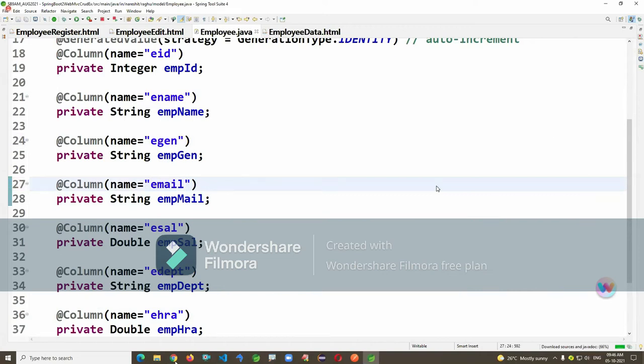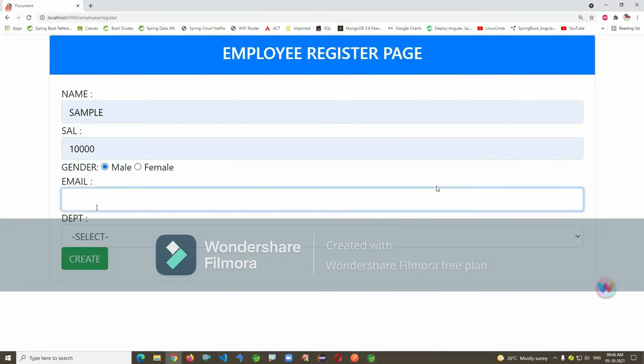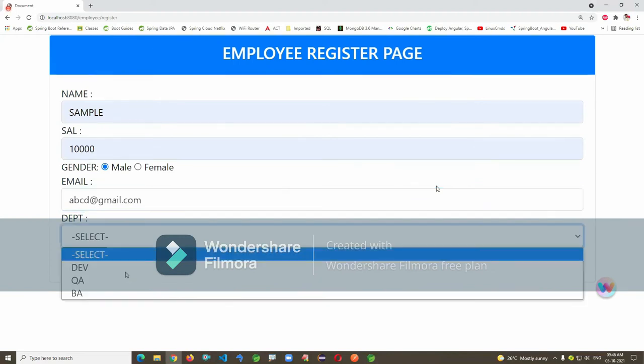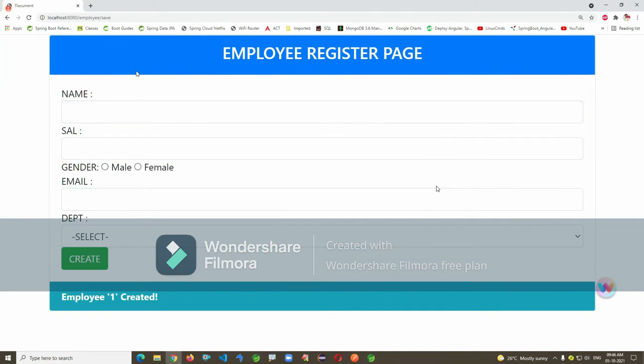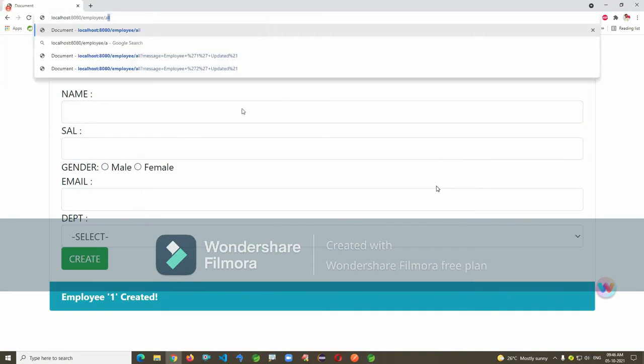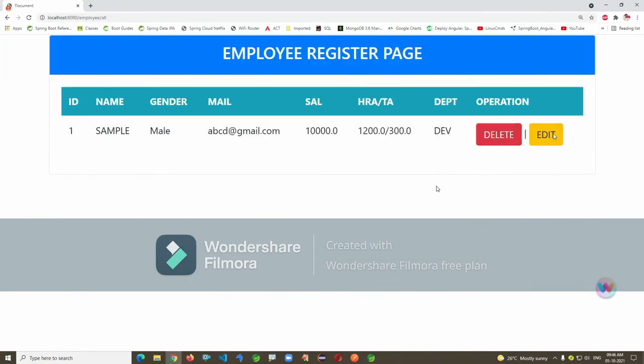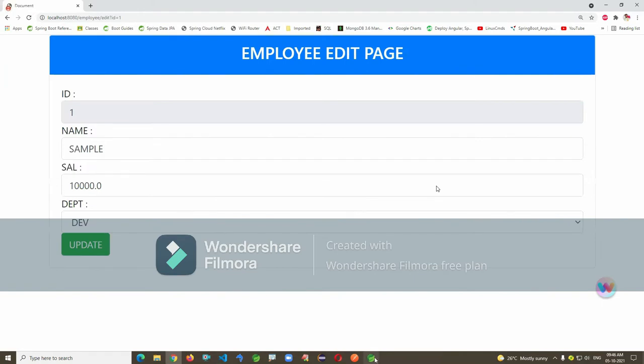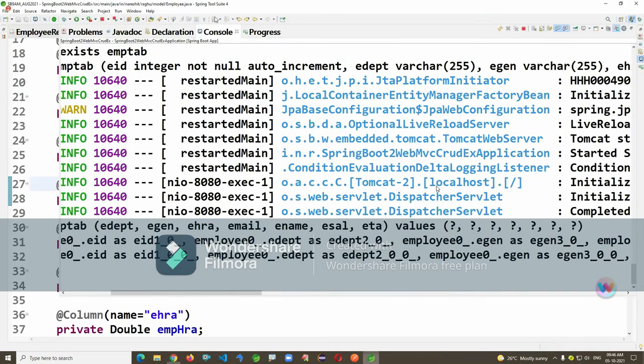Manager, you will add the product information. Okay, name, sample, salary, mail, abcd@gmail.com, department, something like QA, create. Employee 1 created, just come here and see like this. Okay, when you click on edit, those values also I just want to show there. In the register page, the gender and email you wrote here. Go to the edit page.